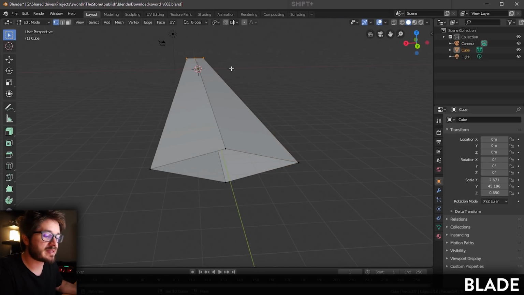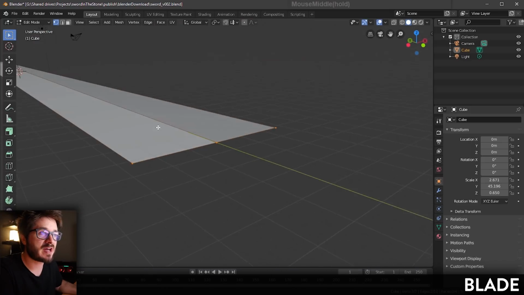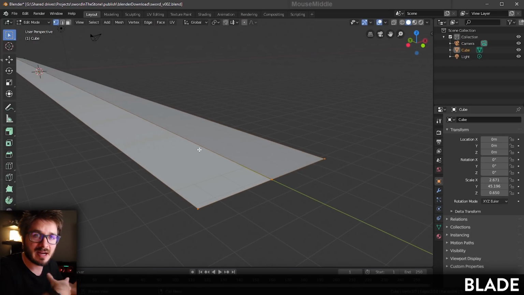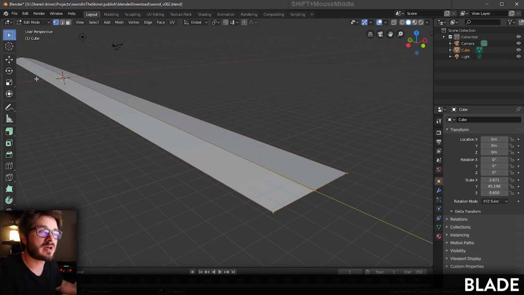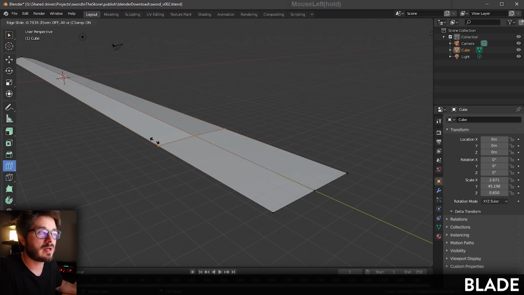Cool, so now I'll go back to the other side. You notice how that Shift F hotkey really allows us to navigate the scene in an efficient way. So now what we want to do is go ahead and hit our insert edge loop or our loop cut. And we'll go ahead and add a loop right there.